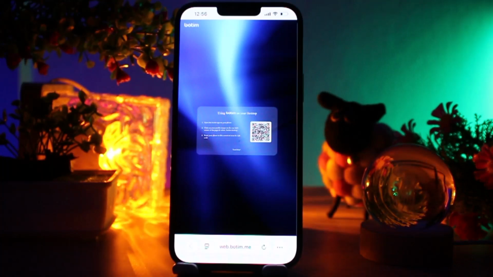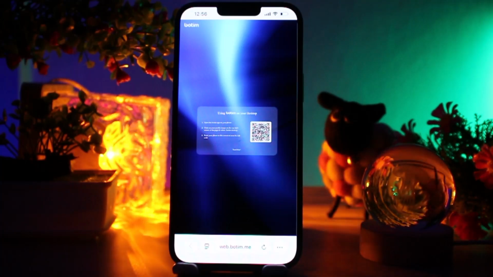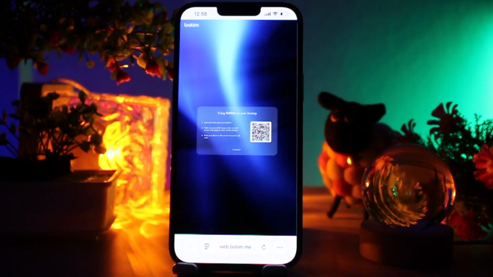Your iPhone must have a good internet connection because Botim web uses your phone account to connect the call. So make sure your microphone and camera permissions are allowed on the browser. During the call, you can mute your microphone, turn your camera on or off, and even switch between devices if needed. And that's it. Now you know how to make a voice or video call on Botim web using your iPhone.